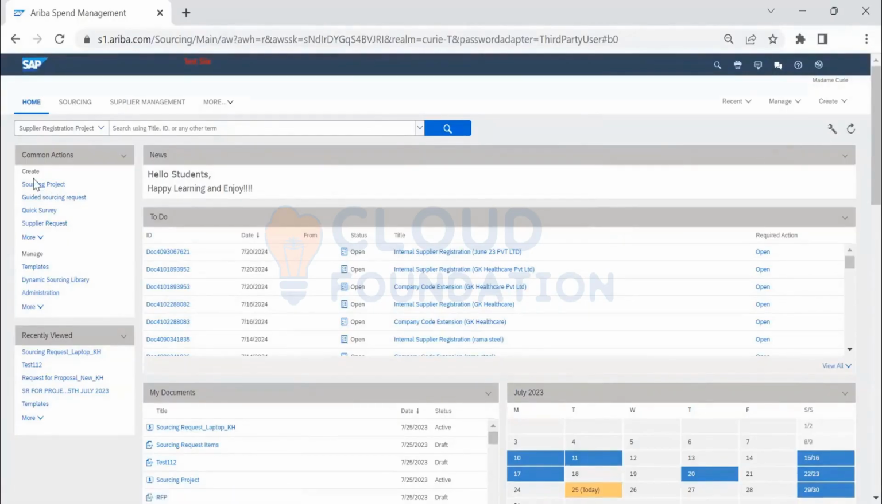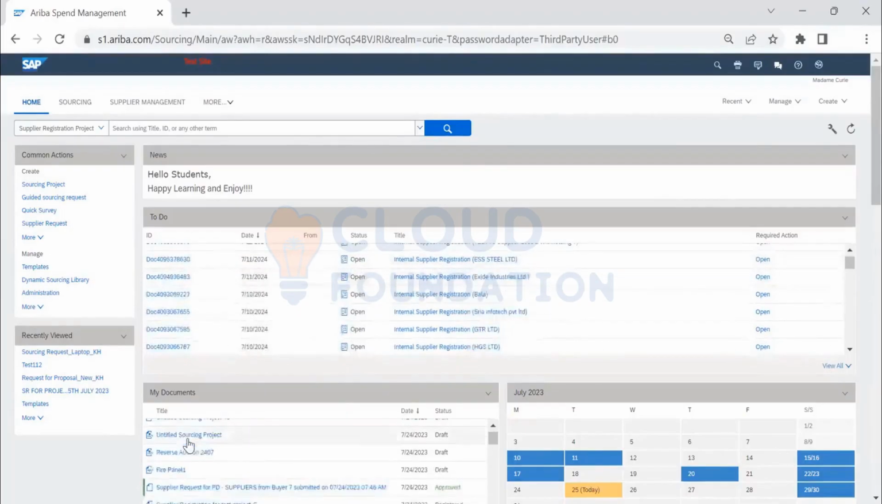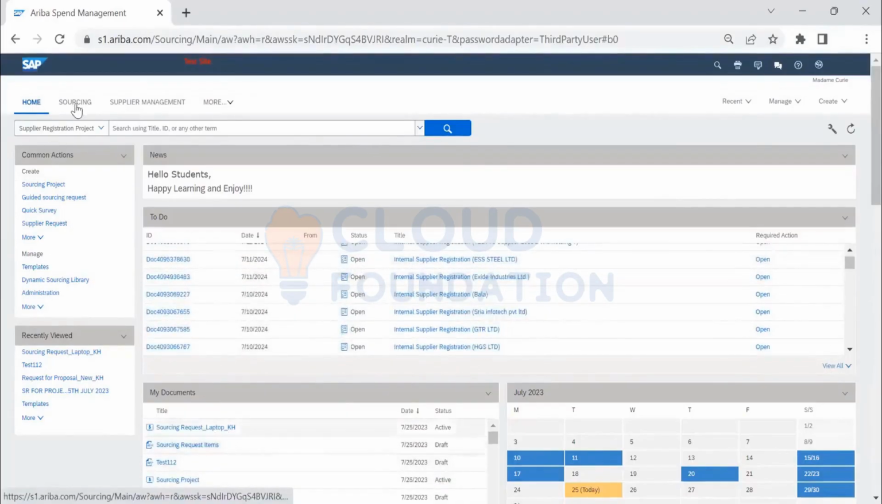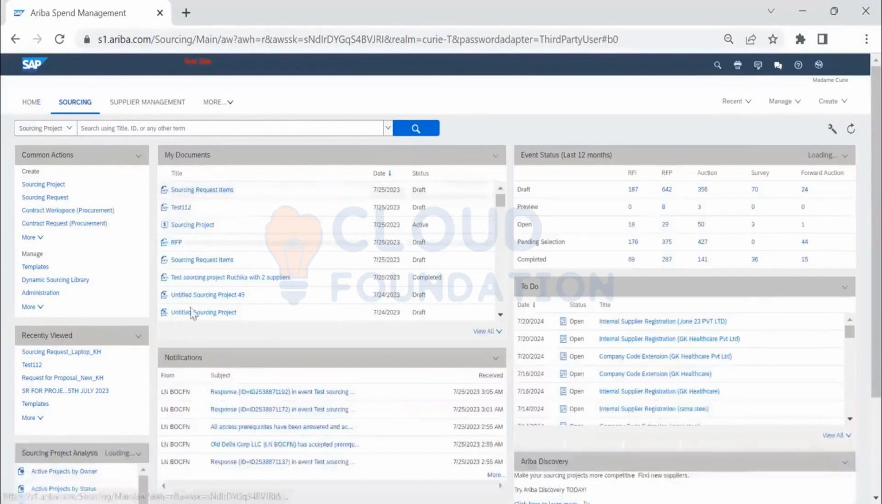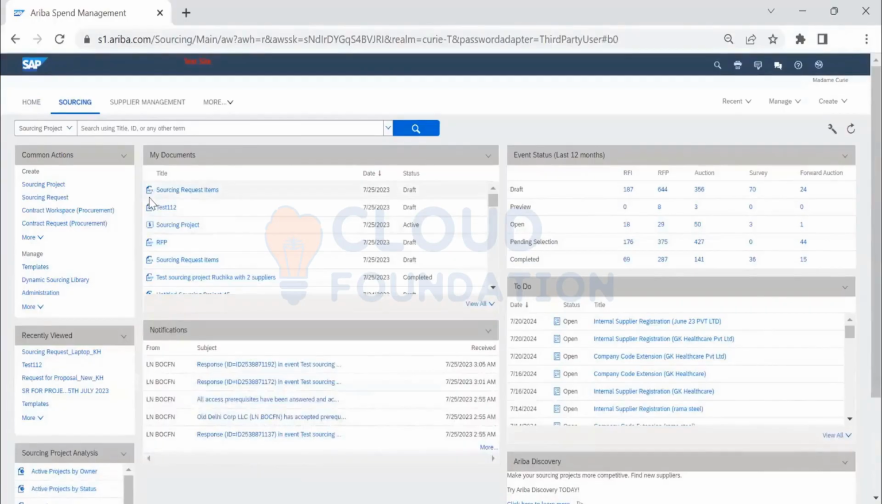The same you can create on the left hand side also. Whatever you're clicking on the home page, you will be seeing all the documents related to contracts and sourcing. Everything will be visible here. But when you click on the sourcing module specific to sourcing, then you will be seeing the documents related to sourcing. On the left hand side under My Documents, you can see. Let me zoom in.